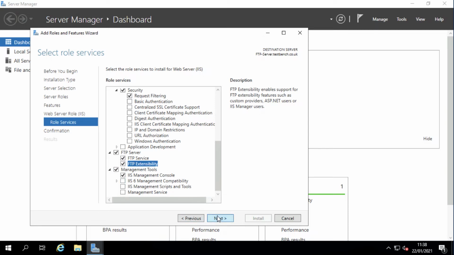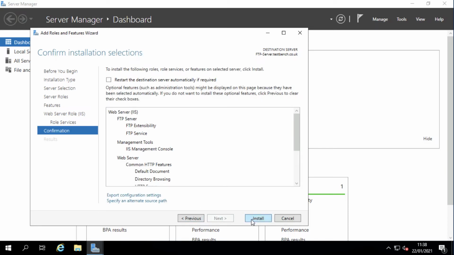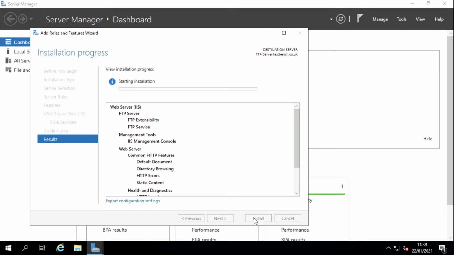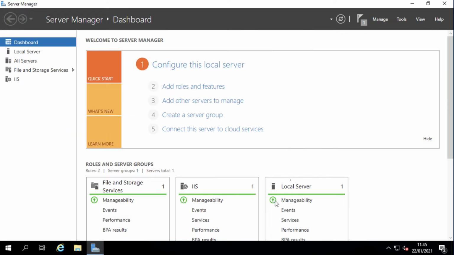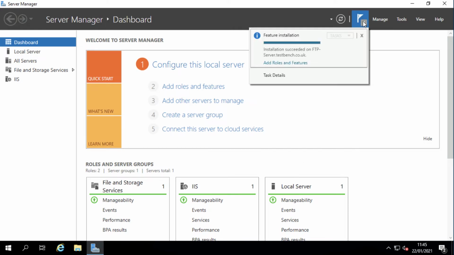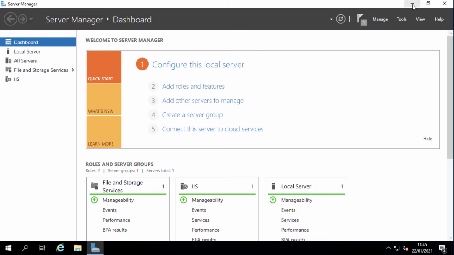Click Next and click Install. Now obviously for the purpose of the video I have sped this up somewhat. So that's us installed. Installation succeeded. Now normally there'd be something extra to do up here if you're adding a role, but for adding IIS and FTP, there's nothing further to be done.